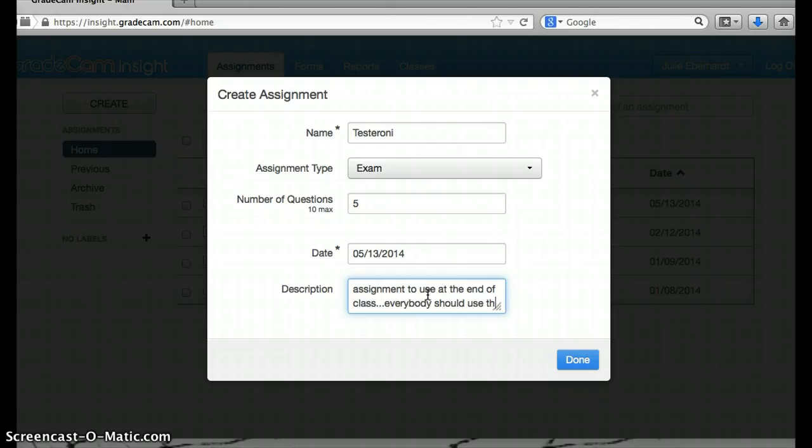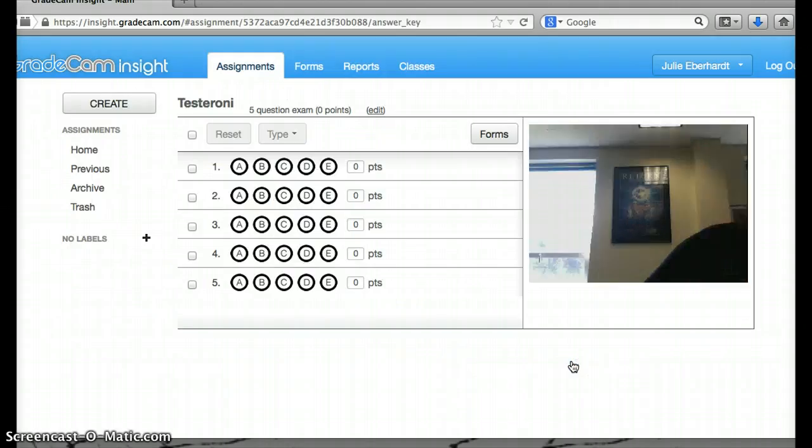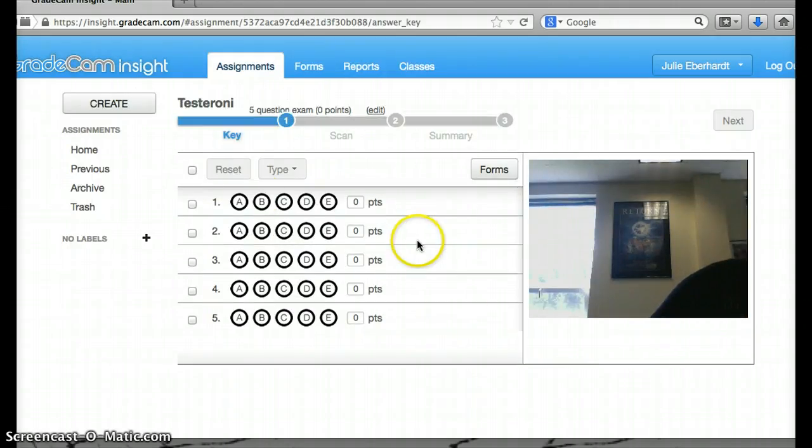Everybody should use this program. Excellent. So I'm going to go with done. I'm also going to move out of the way here. So this is where I put in my answer key.